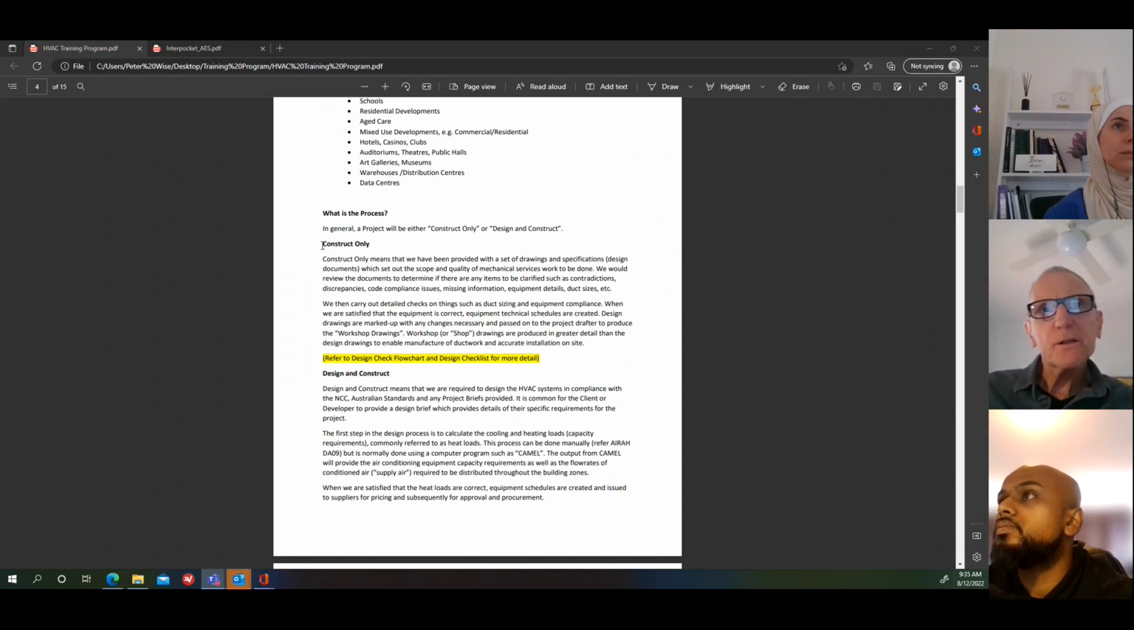Firstly, what we call construct only. We're given a set of documents, mechanical services design documents, specification and drawings that sets out the requirements for the project. Our responsibility on these projects is to check through the documents and look for any contradictions, discrepancies, code compliance issues, etc. And if we do find things that we don't believe are correct, we can request information.